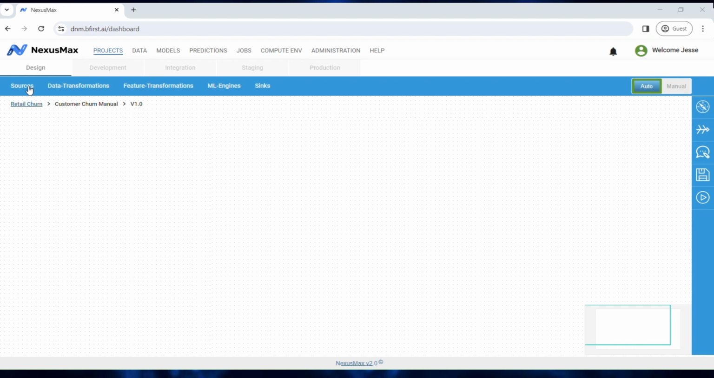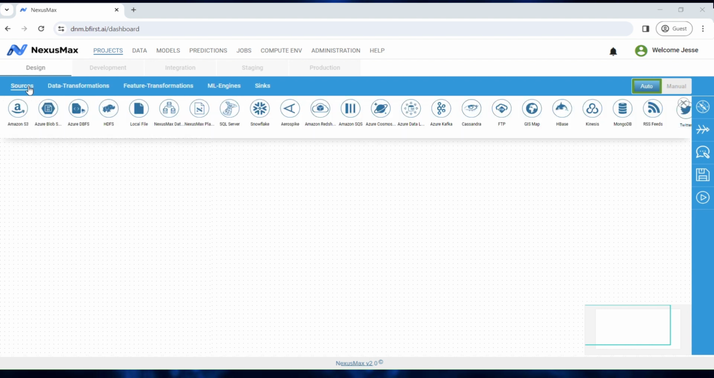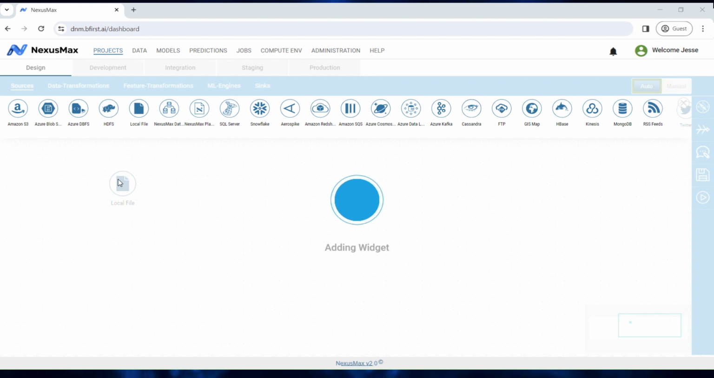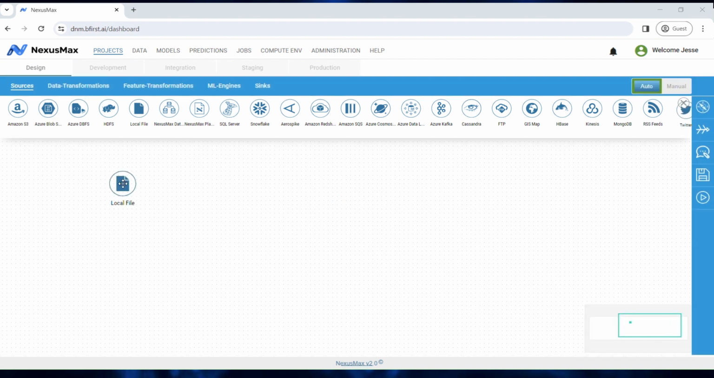For this, I will click on the source widget and click on the sources present on the ribbon to choose the type of source that I want to upload. Here, I have an option to source a file from Hadoop, SQL, local store, and more. For my current pipeline, I will source customer churn data from the local store.